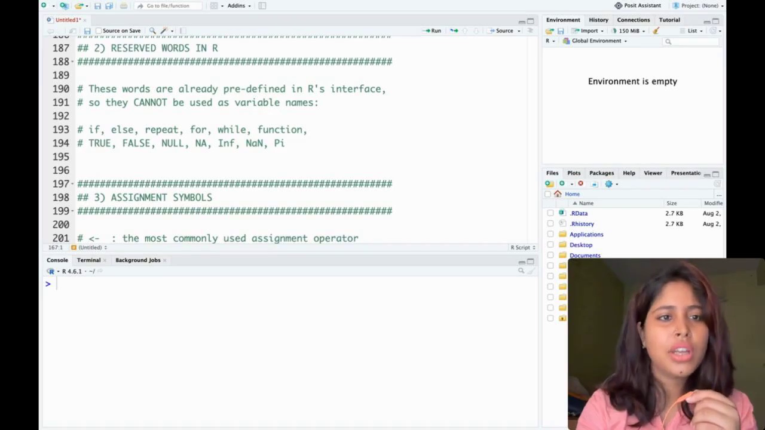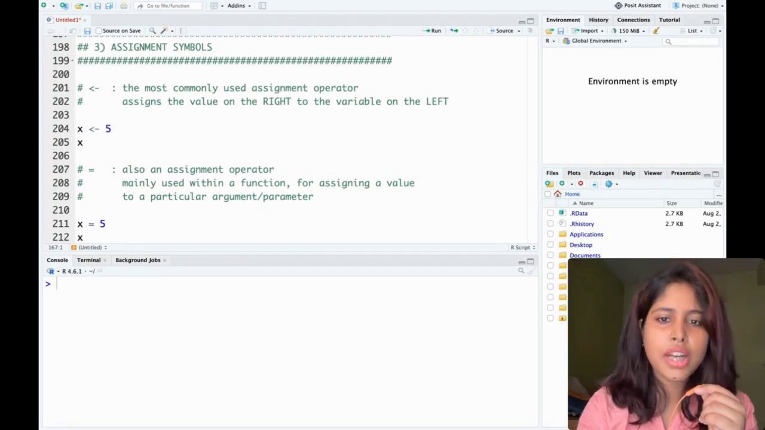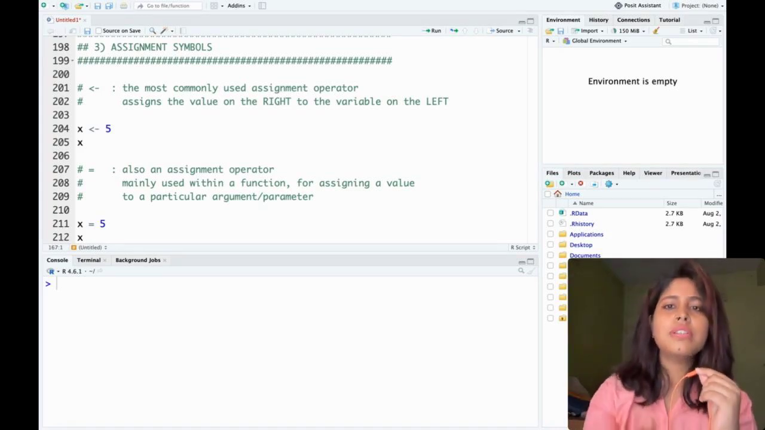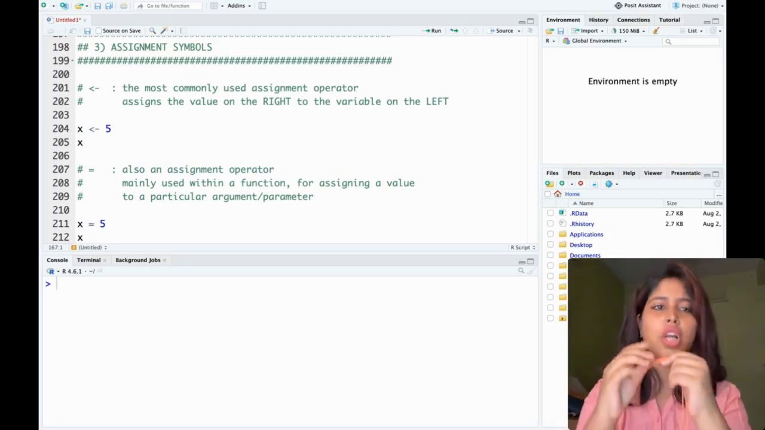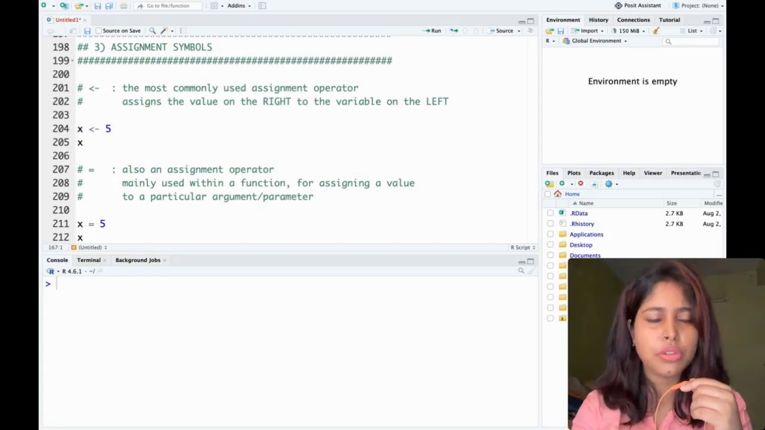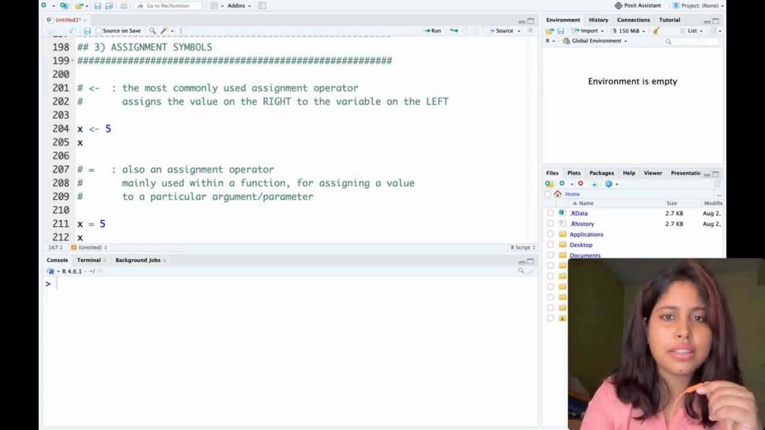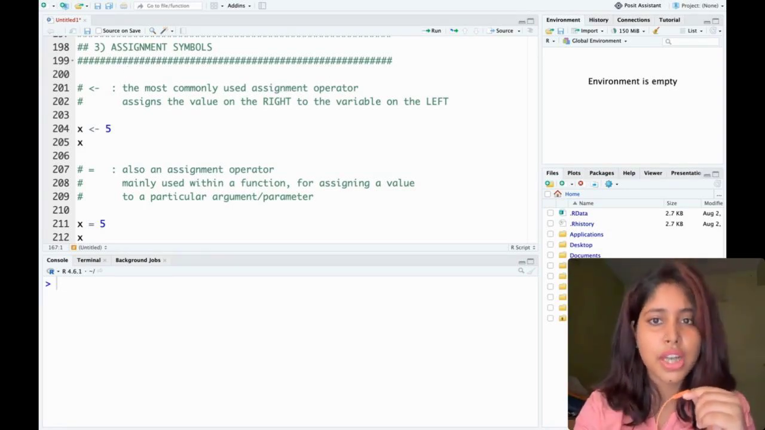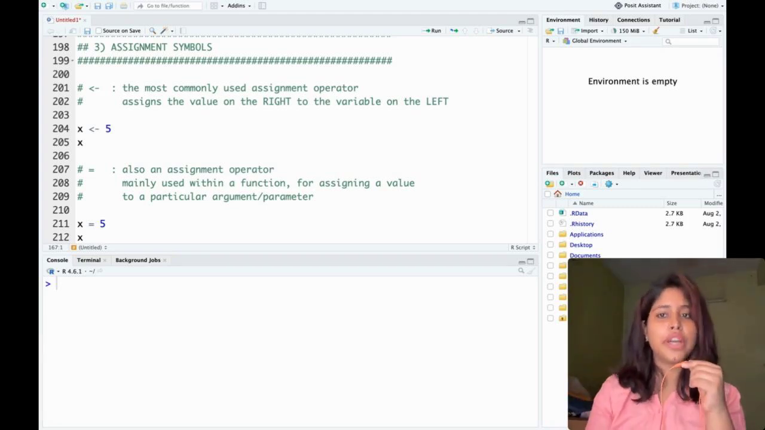Now coming to the next part, assignment symbols. From here, you are going to see some things in the code. Assignment symbols are how you actually give a variable a value. This is called assignment. I was using this assignment operator in my previous class also, but I'm just formally defining it. This sign is called the assignment operator in R, which is also most commonly used. It assigns whatever is on the right hand side to the variable on the left hand side.